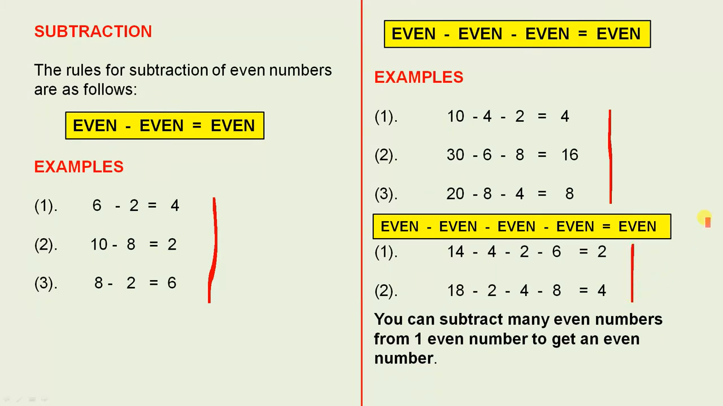So you can pause the video at any time to have a look at those examples. So the final rule here is you can subtract many even numbers from one even number to get an even number. So here's the even number that you start with, that one there, see that? Now as long as it's big enough, you can subtract as many even numbers as you want from that even number, and you'll always end up with an even number.